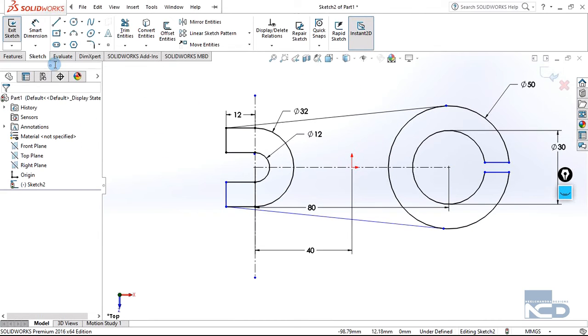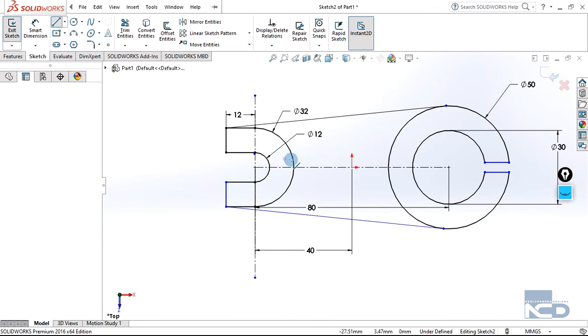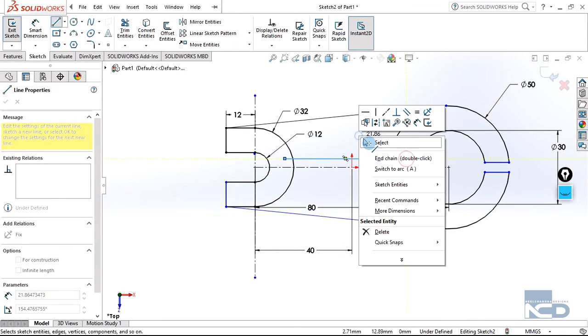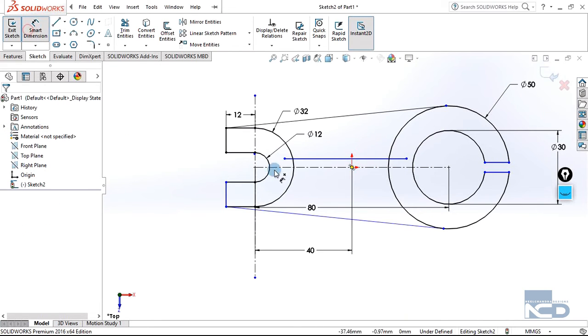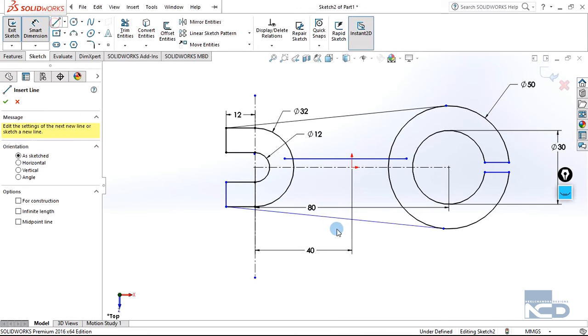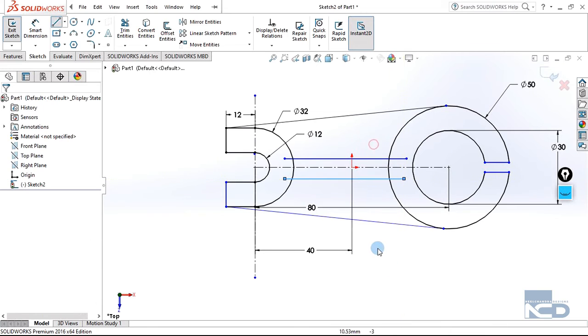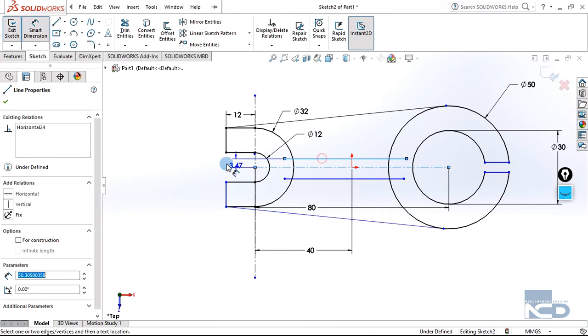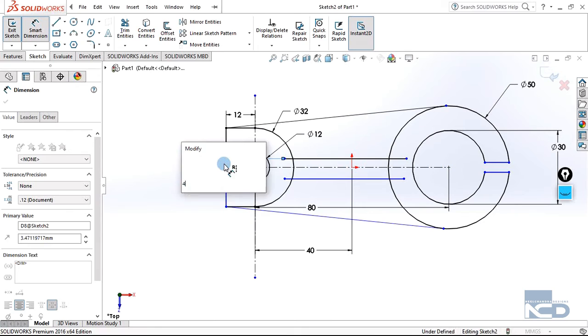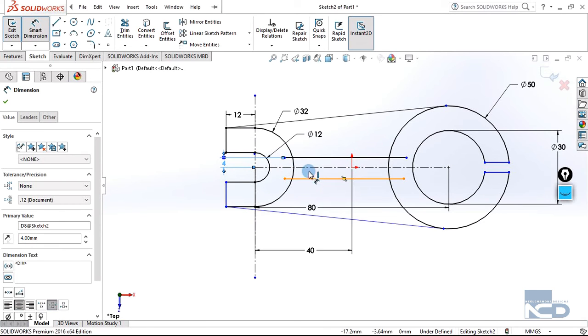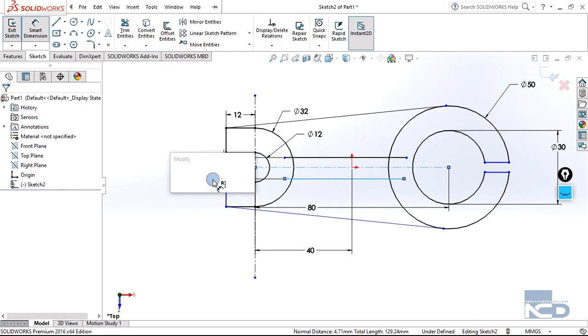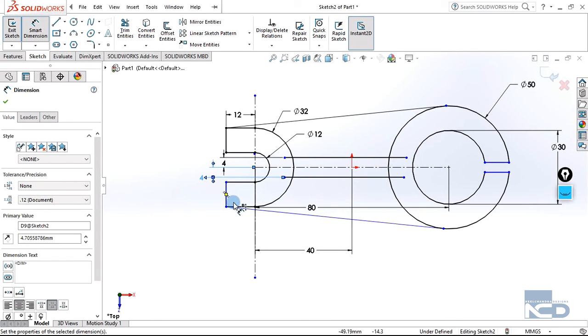Then the last thing that we have to do is create this strip. Just create it randomly first, and after that we are going to dimension it. So now you can see that we have that strip. So we can dimension it. Its thickness is 8 mm, so it will have 4 on both sides. Now the only thing left is the trim option.